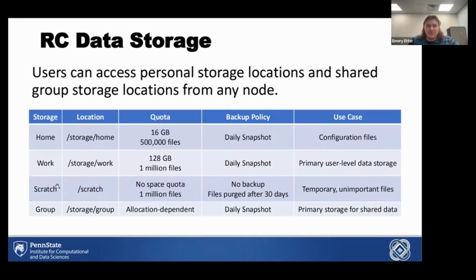Or a lot of people might write their data to scratch and then copy it directly from scratch to work, because sometimes that may give them a speed up. But the important thing to note is that in the scratch directory, if anything is deleted, there's nothing we can do. We cannot restore that for you. So all this to say, just use your work directory for your primary user level data storage. And then the last location that some users may have access to is a group location.